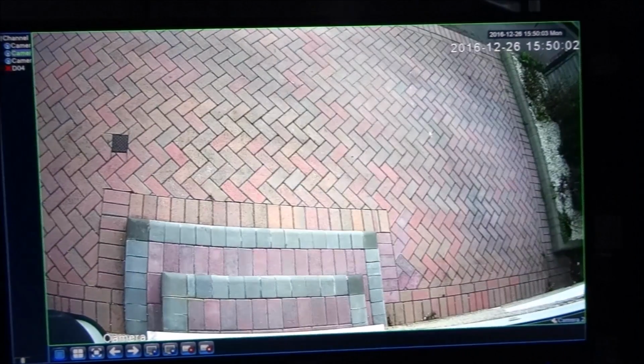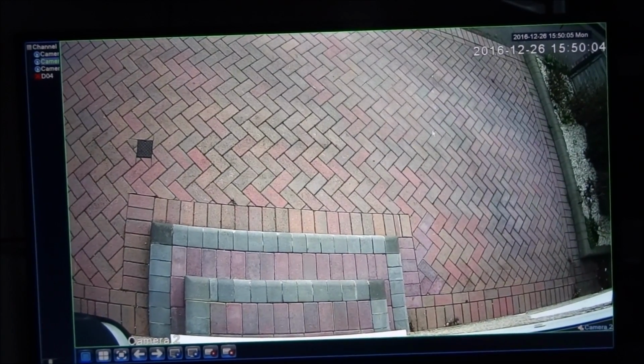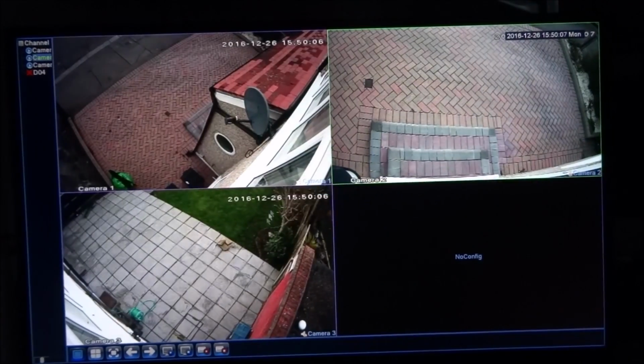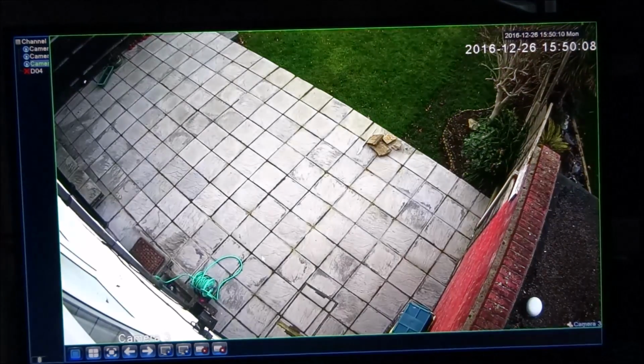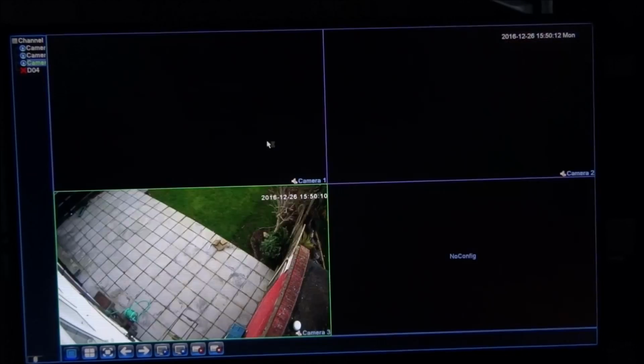I'll go to the other camera. Again, picture quality is pretty good. And again, the back area.